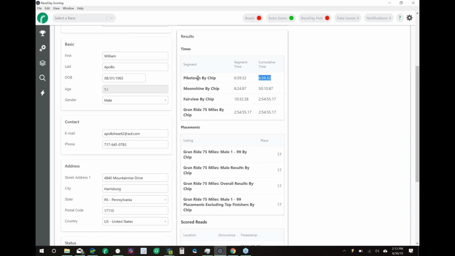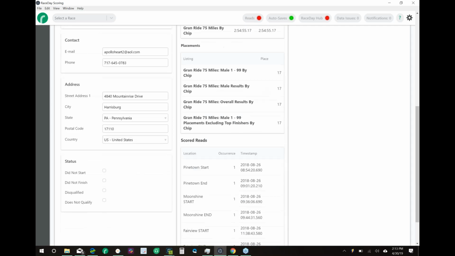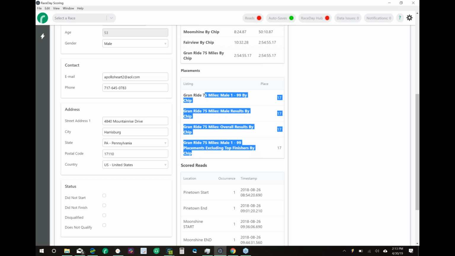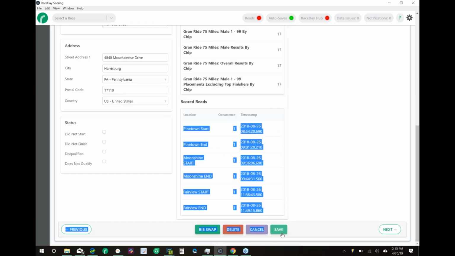So these are my different segments I had. They had three different segments to compete over this Grand Fondo: Piketown, Moonshine, and Fairview. And these are the segment times for each of those, and then the cumulative times at those points. Again, we always have shown the placements for all the different types of listings here and the individual scored reads themselves here.